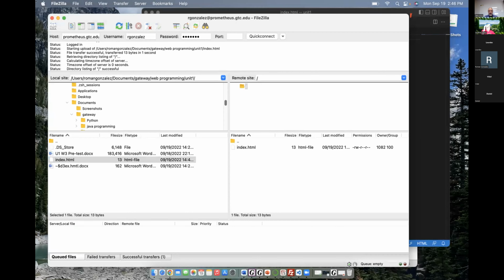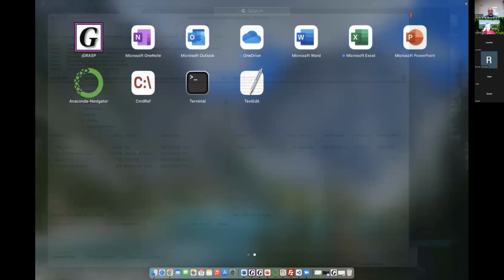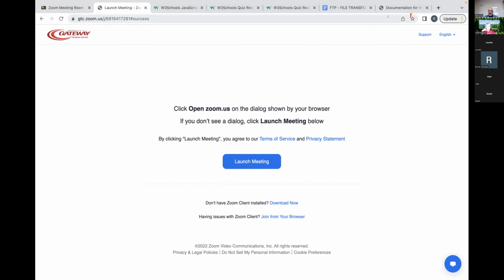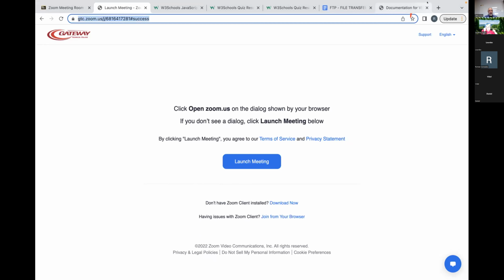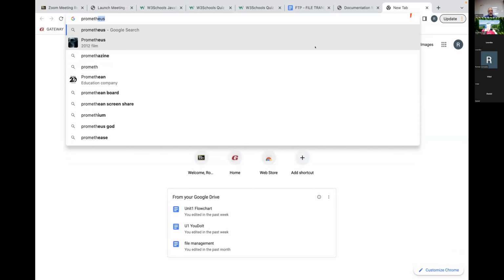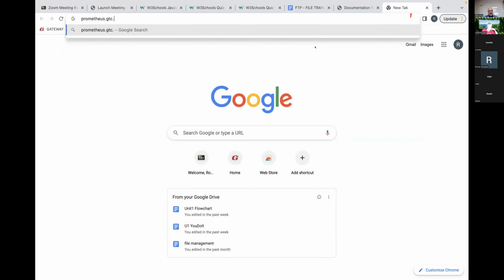Now, are you using Safari or Chrome, or what's your browser of choice here? Okay. And let's type in that URL. So it's going to be prometheus.gtc.edu, and then a slash, edu, like education.